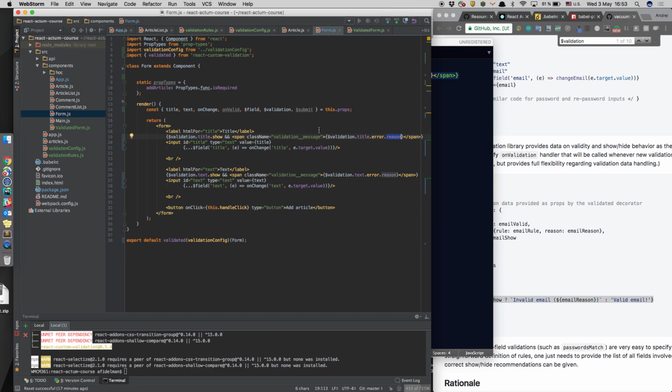How does this library work? It works not on whether it's valid or invalid. It works on whether I would like to show you something or not. If I would like to show something, I will show you a message. If I don't want to show, it's valid. Okay?